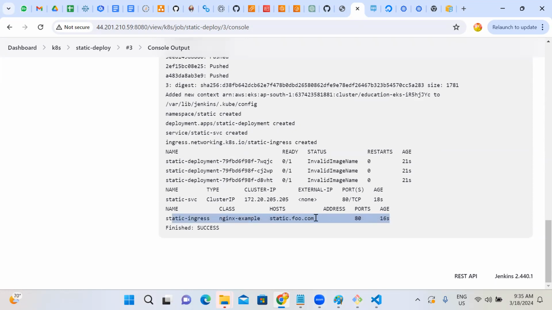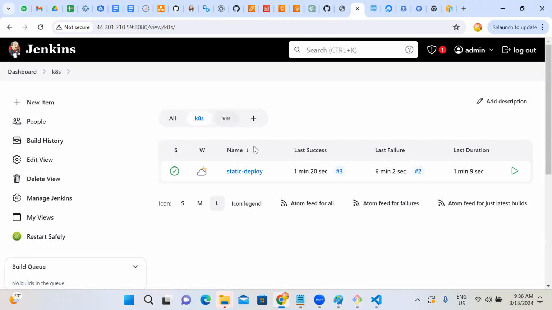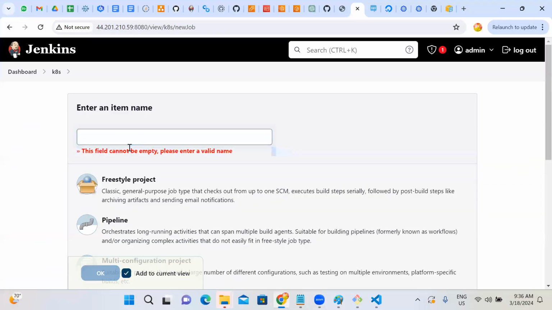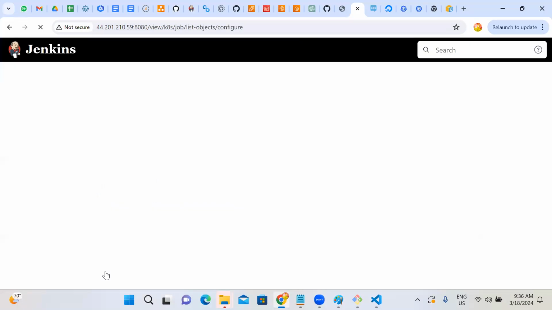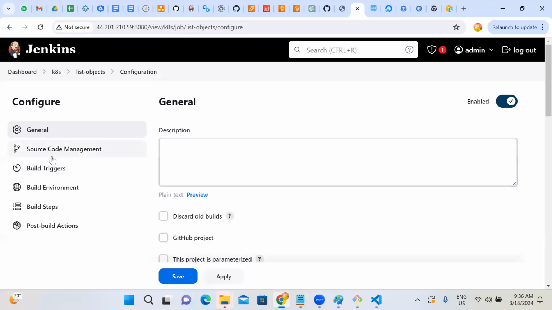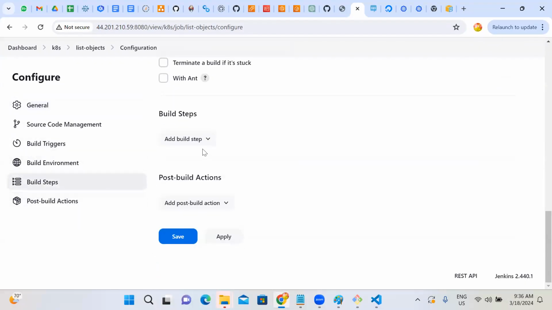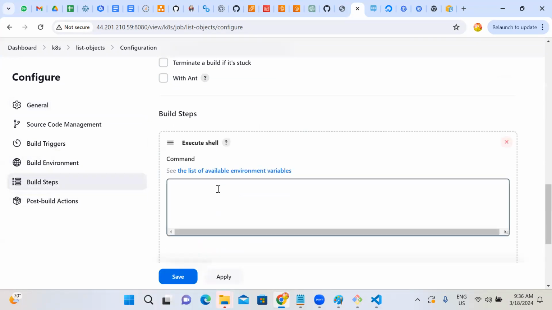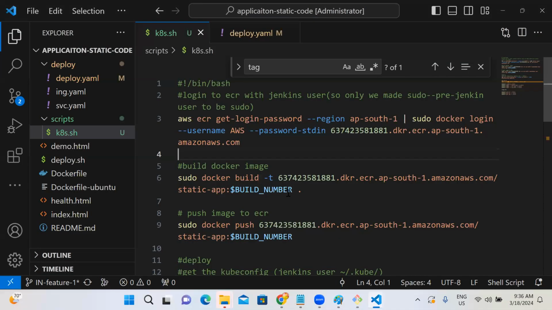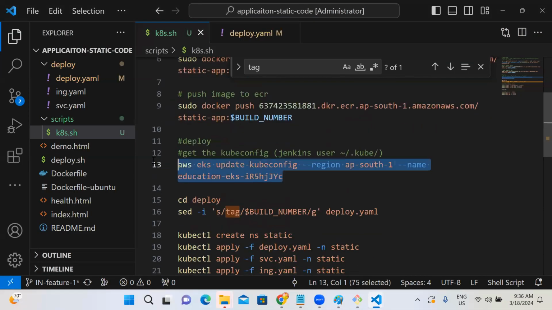I don't want to log into the cluster now. I want to see what pods are running. What I'll do, I'll create a separate job in the K8s folder. I don't want to log into the cluster. There is no CLI at all. Next onwards, here I'll say list objects. In the job, there is no code. Directly I'll add build steps. Get the kube config.